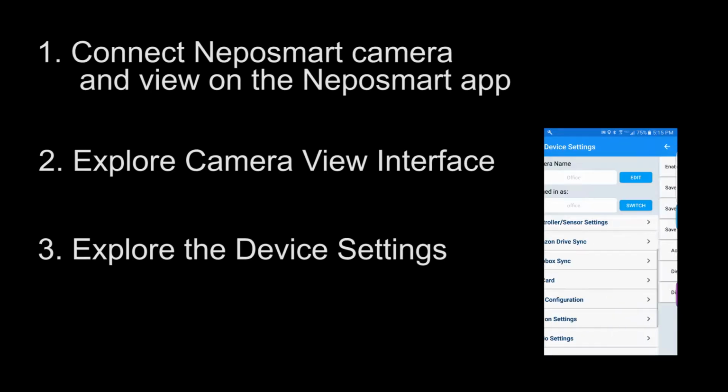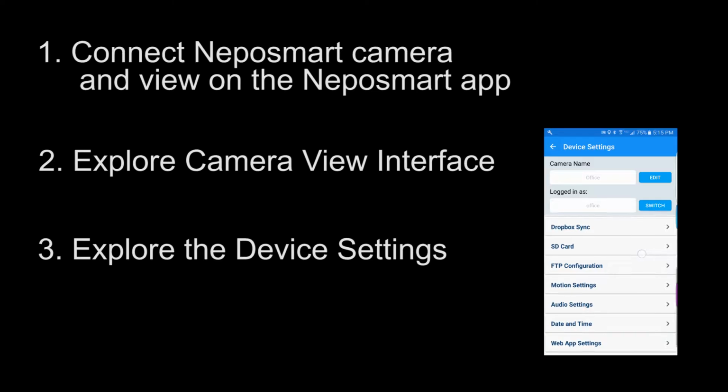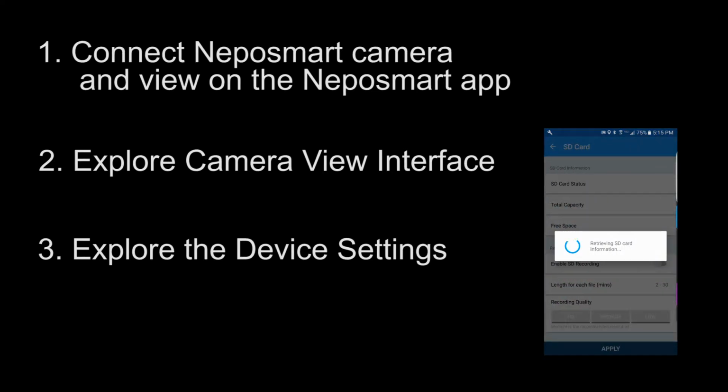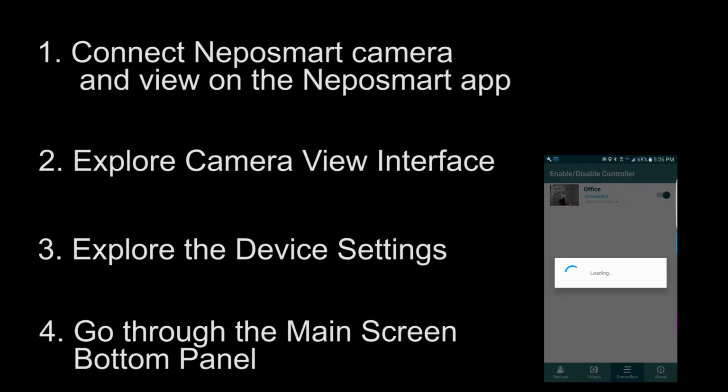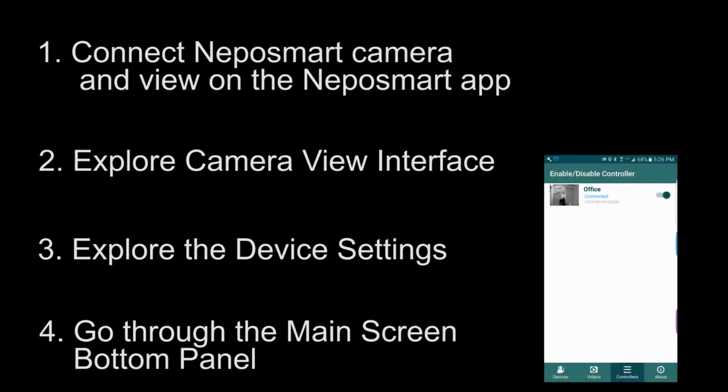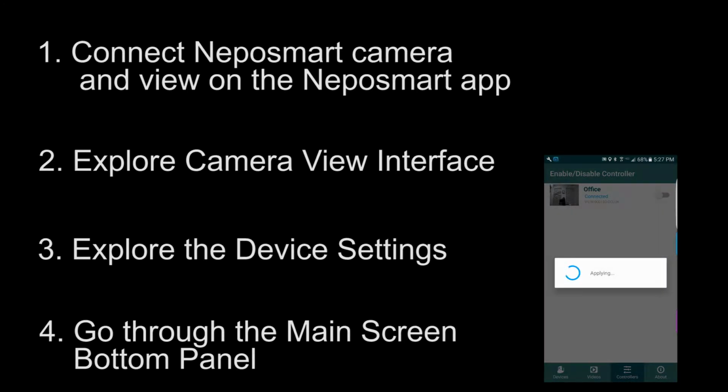Next, we will go through all the device settings and discuss the numerous features like setting up email notifications, SD card recording, Dropbox sync, etc. And finally, we will briefly discuss the icons on the bottom of the main screen, where you can view your video on the SD card and have quick access to the controller. This will all make sense later, so let's get started.